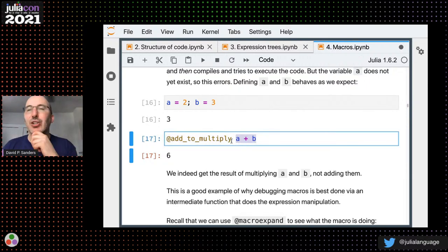So macros are dangerous, right? Because it looks like it's doing one thing and it's doing something completely different. And dangerous, as we know, is the counterpart of powerful. So macros are powerful, but they are also dangerous.